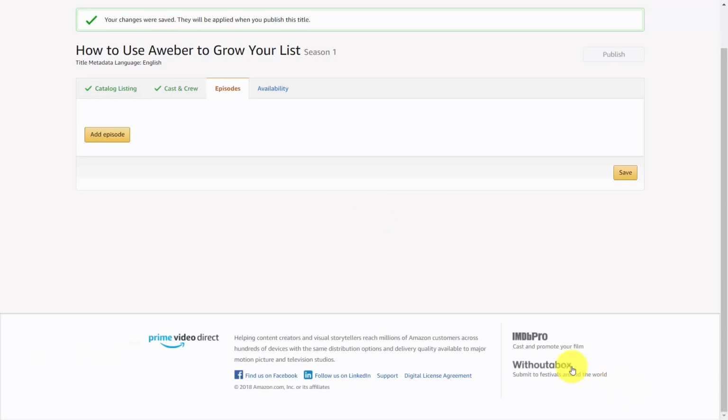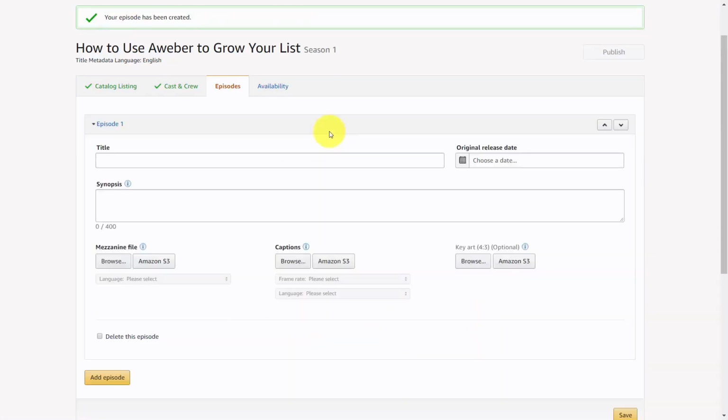You'll then be able to move on to individual episodes, and you'll start by adding a new episode. And of course, each individual episode will have its own title, release date, synopsis, the video file, the captions file, and an optional art file.